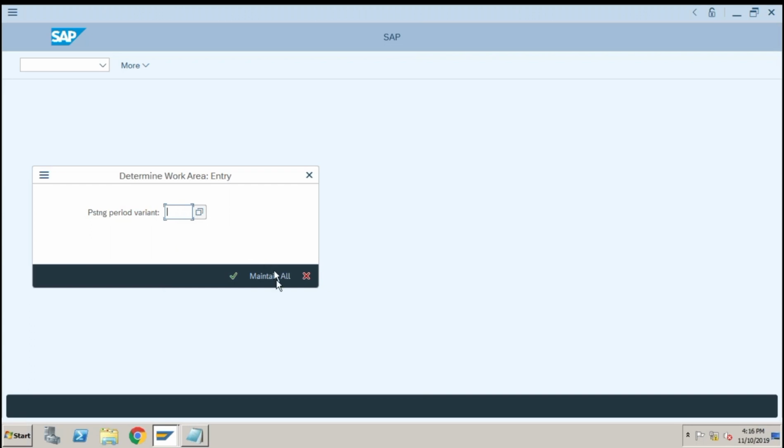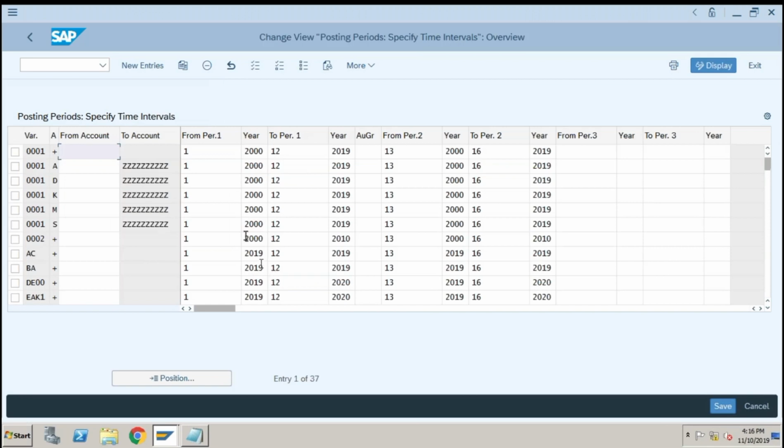The second change: if I go to Maintain All, although I have locked each and every posting period variant, can you see any other change which you are able to correlate with ECC? There is one more change in this screen. From period, period 3, interval 3. So this is a second change, which was not there in SAP ECC.